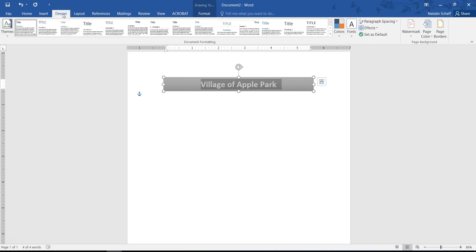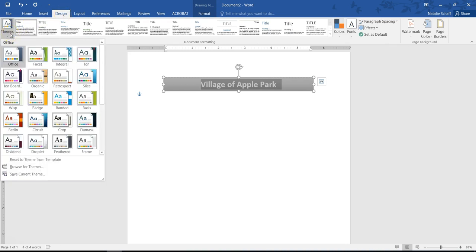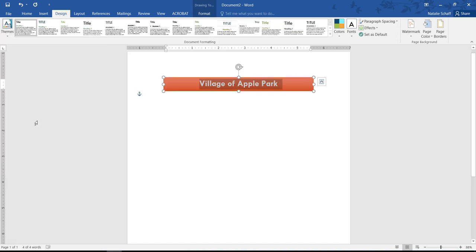Then we'll click on our Design tab. We want to change our color themes to Circuit. Okay, there we go. So now we have this nice red gradient of sorts for our color in the background. Now we'll get ready to do our clip art.